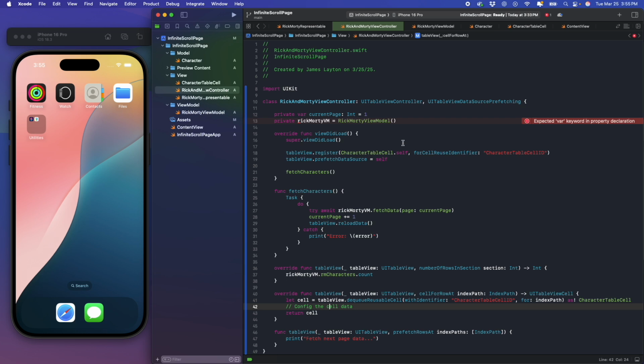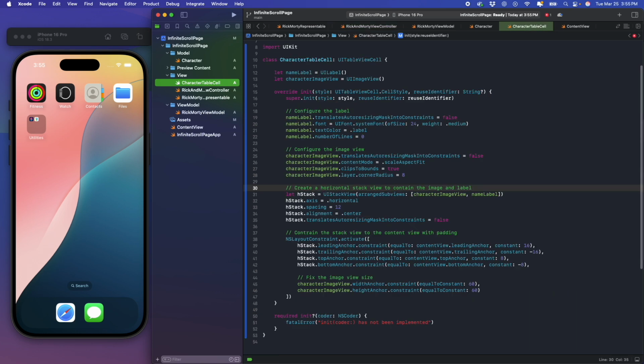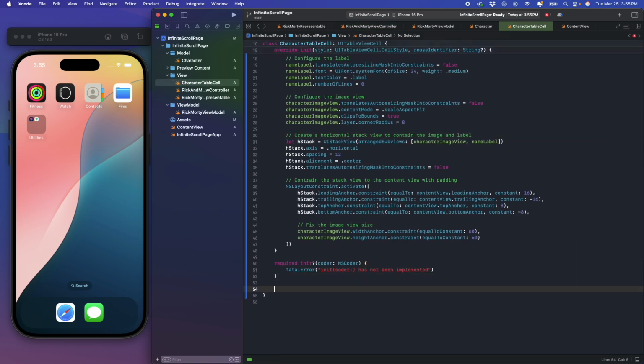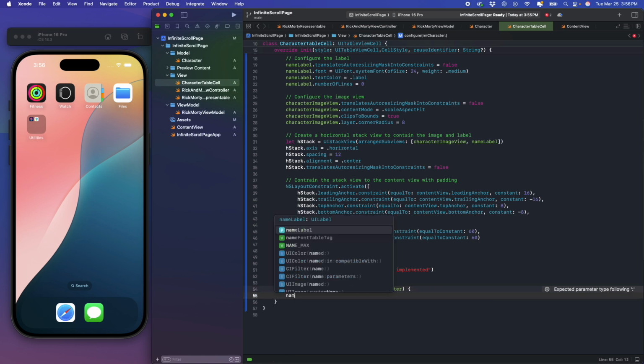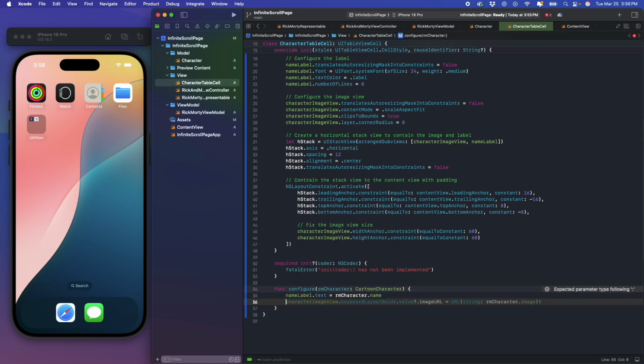All right, next, let's go to the table view cell to configure the data. So let's go down here. Let's just add a function called configure. And what we want to do here is pass in the RM character. We want to pass in, oh yeah, it's called cartoon character, and we want to set the name label. RM character name, name label the text equal to RM character name.